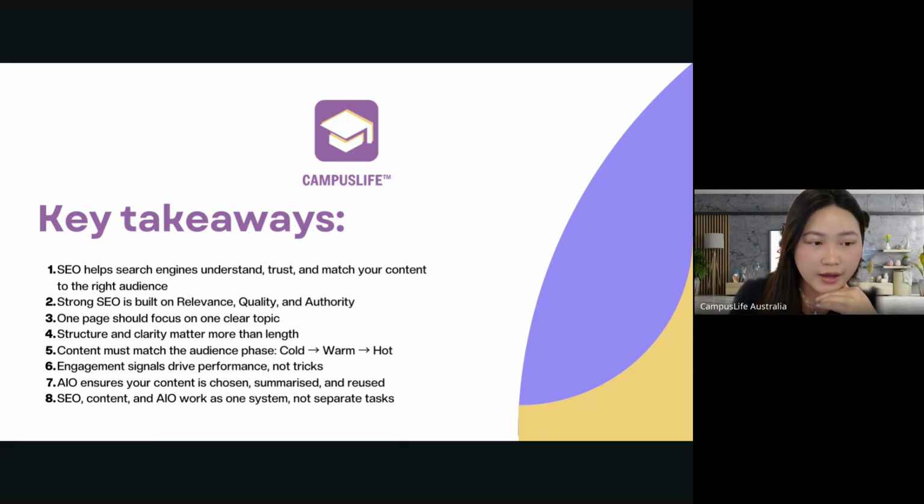Fourth, structure and clarity matter more than length. So if you write a blog, focus on the quality and the structure of the blog, rather than just writing a lot of words. Fifth, content must match the audience phase. Are they in the cold phase, warm phase, or hot phase? Wherever they are in the journey, we write our content to match their needs and the things they care about.